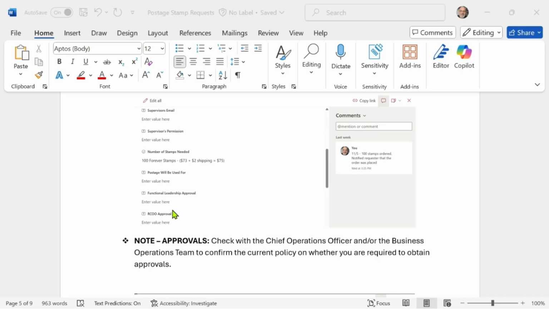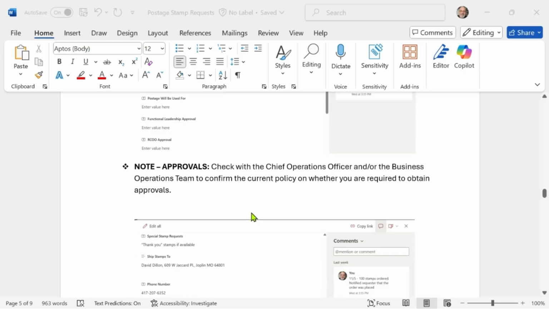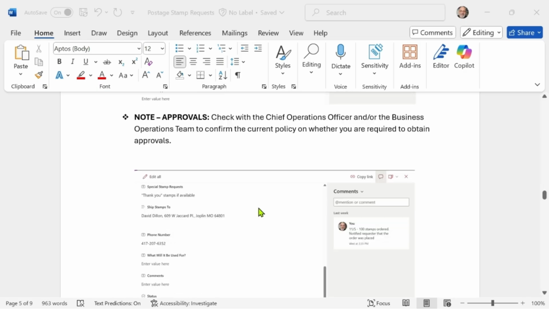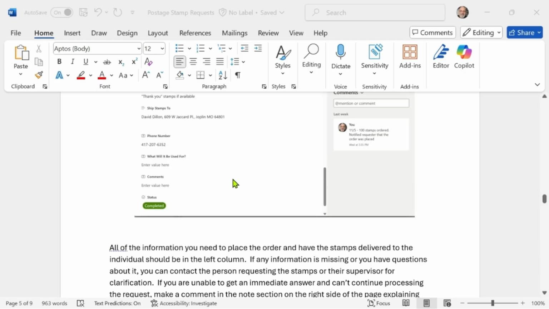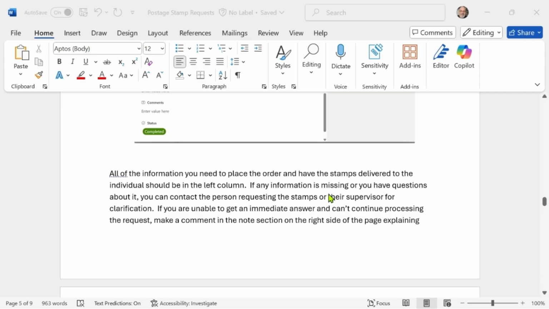But if they ordered 100 stamps yesterday and 100 stamps tomorrow, that type of thing, we'd probably start taking a closer look. But now we're just trusting people, and as long as they're not abusing the system, there's no problem. So we got all this information here. This comments field is going to be blank initially. This status will be pending, and you've got all the information you need to place an order.